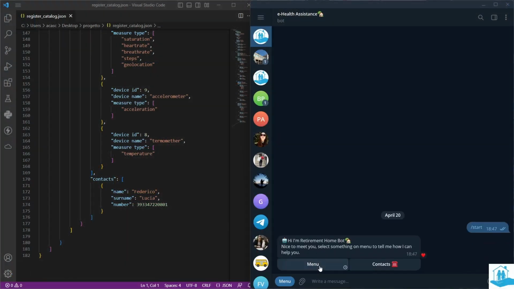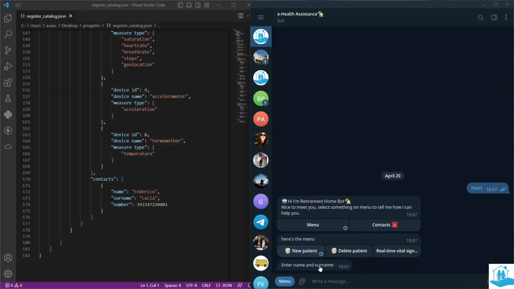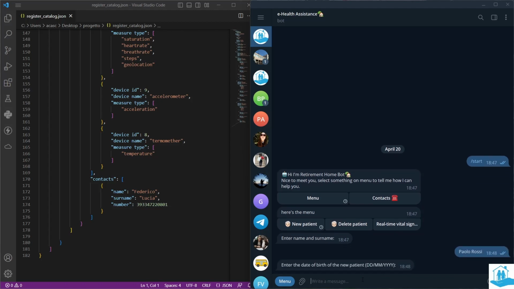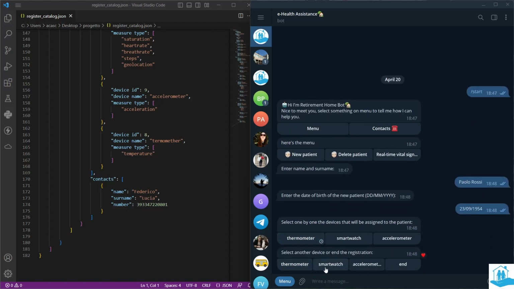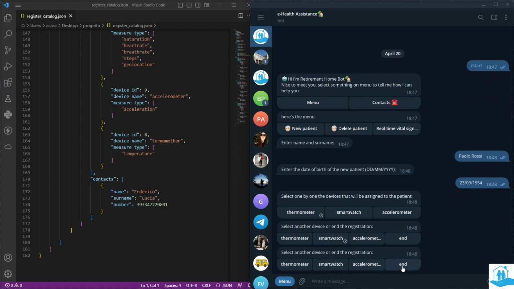From the Telegram menu, nurses can register a new patient in the retirement home. During the registration, the bot asks some questions: name, surname, and date of birth of the patient, and the sensors worn by the patient. Then, the new patient is automatically added to the register catalog thanks to a POST request.